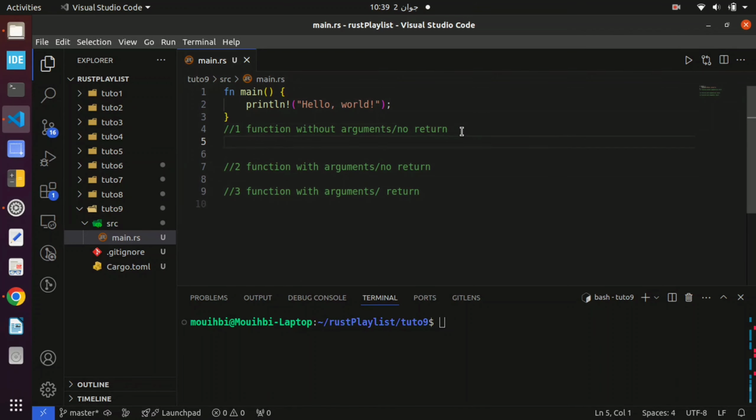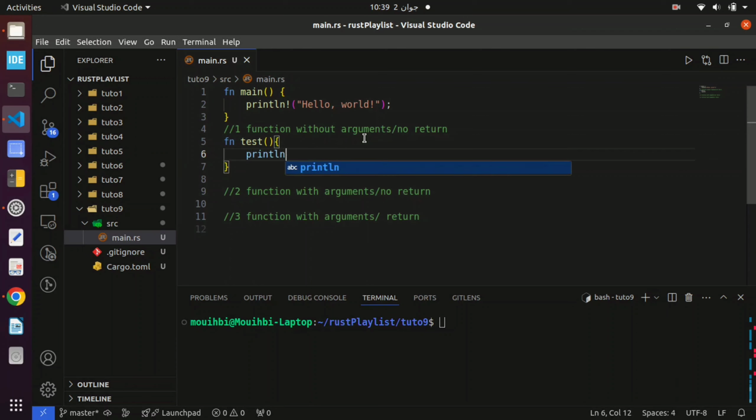So let's start with the first one. Here I will say fn, which stands for function. Then the function name, I will use test function. Inside our curly brackets we put the body of the function, or what we want to execute when we run it. So for example, now we will do something very basic. We will print a message that the test function has been called. So this is our test function.